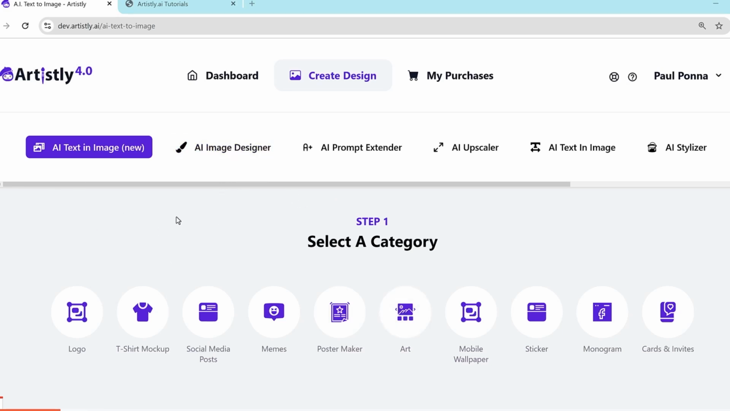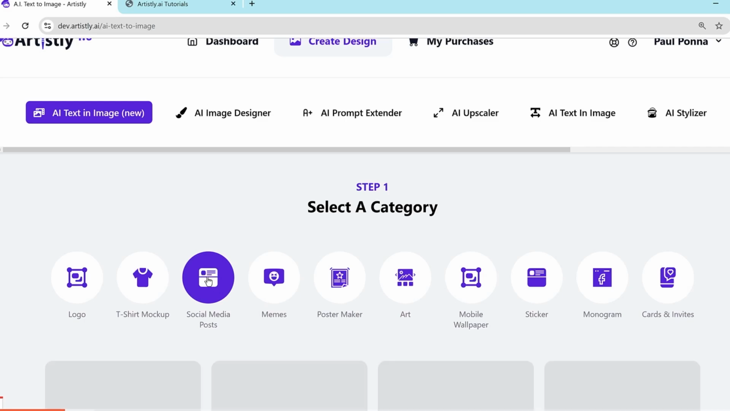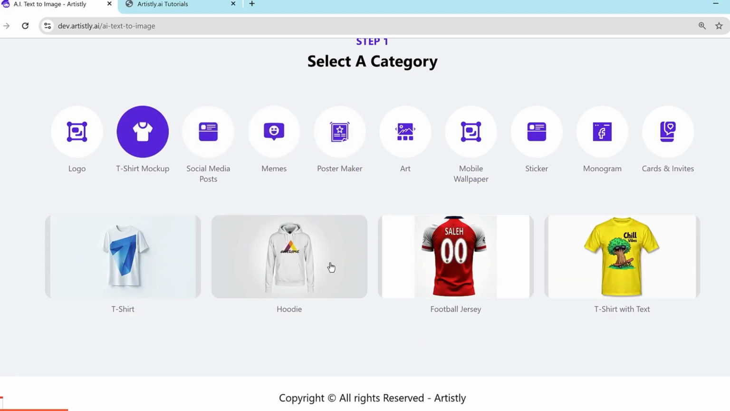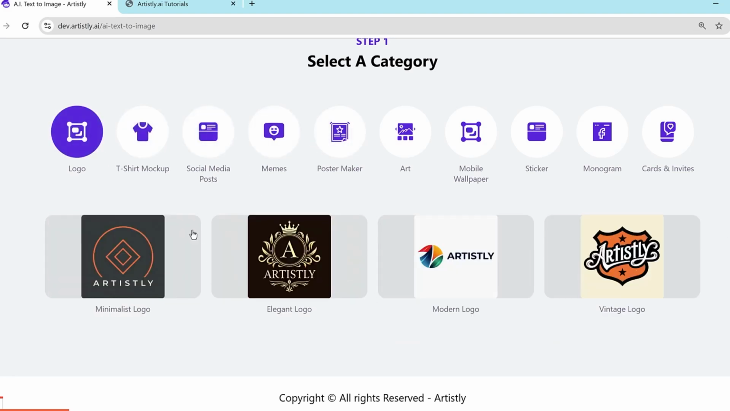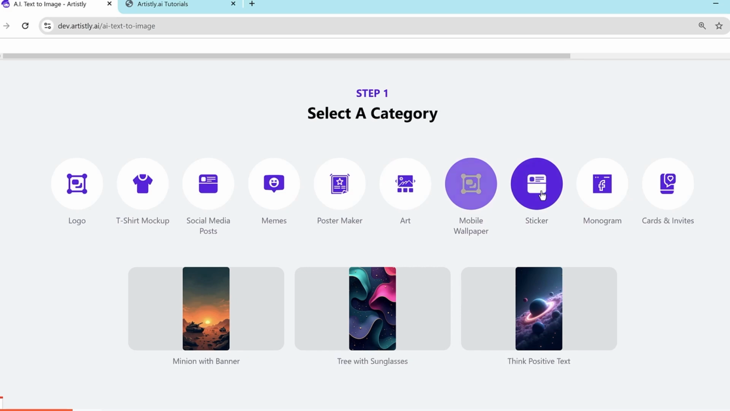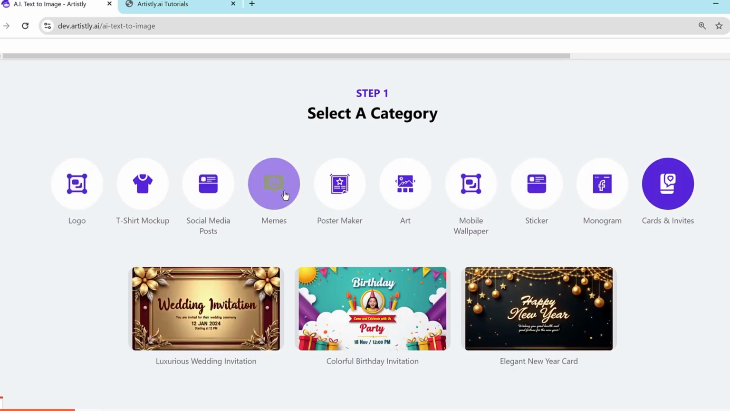So in terms of AI text in images, you can generate a logo, t-shirt mockup, or social media post and stuff like that. Right now, let's look at something like a social media post. As you can see here, we have these ready-to-go templates that you can pick and create. Even if it's a t-shirt mockup, you can check these, and when it's a logo too, you can check these examples to start off with. All these have specific ideas underneath them that you can play with, like cards, invites, wedding invitations, and all that kind of good stuff.